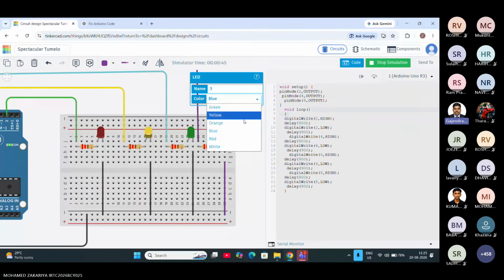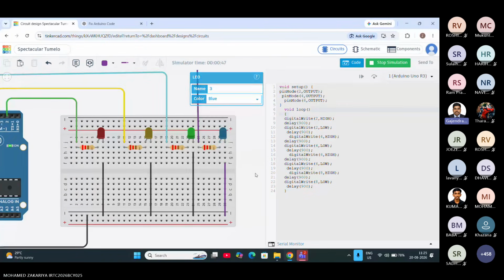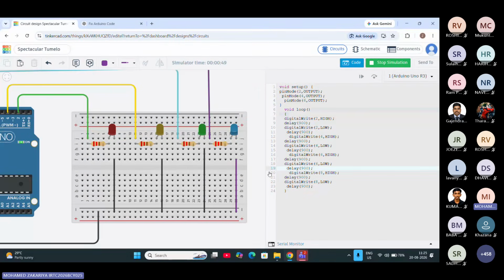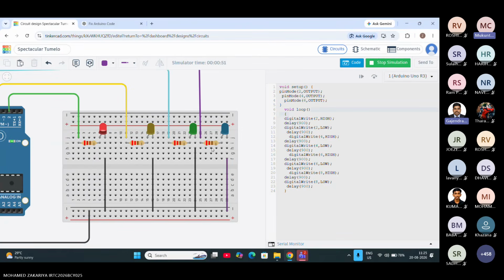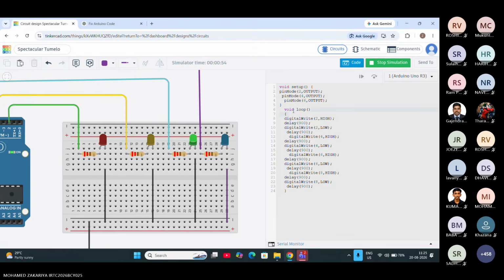Check the setup, void setup. You missed one line. Please check it. Stop the simulation. Pins 2, 4, 6 you configured as output, right? What about pin number 8? Pin 8 is missing.